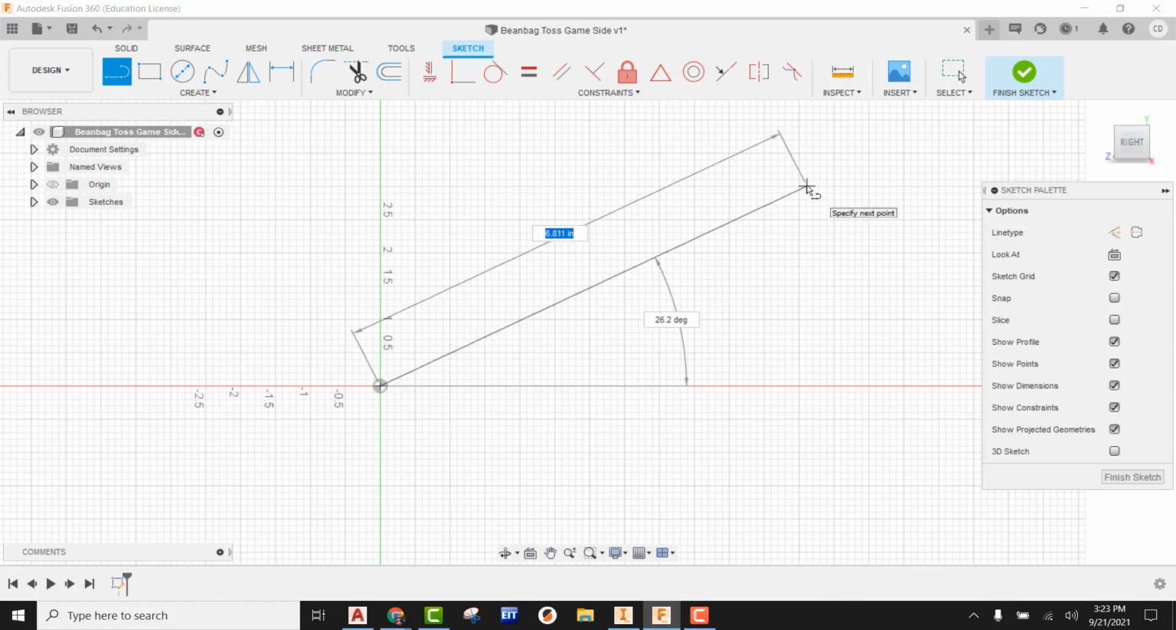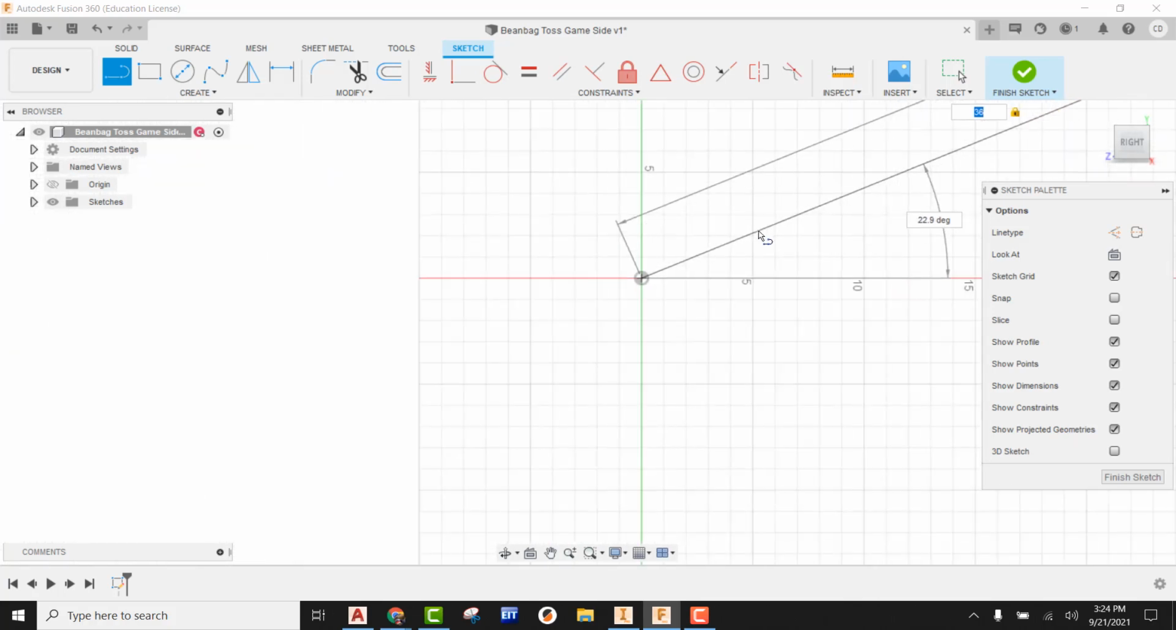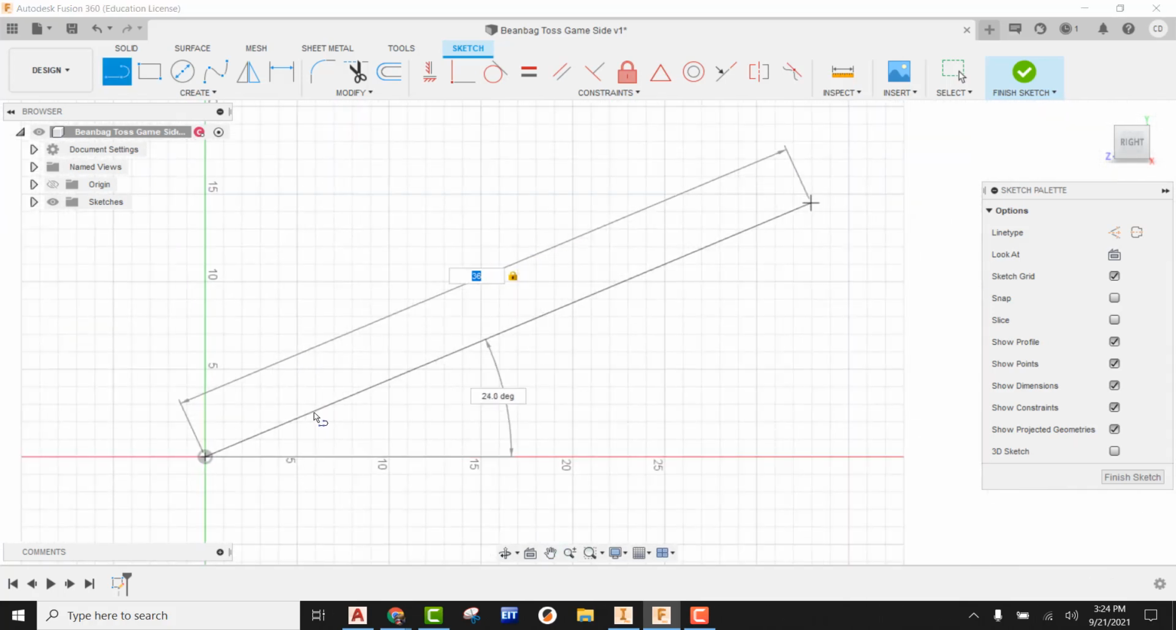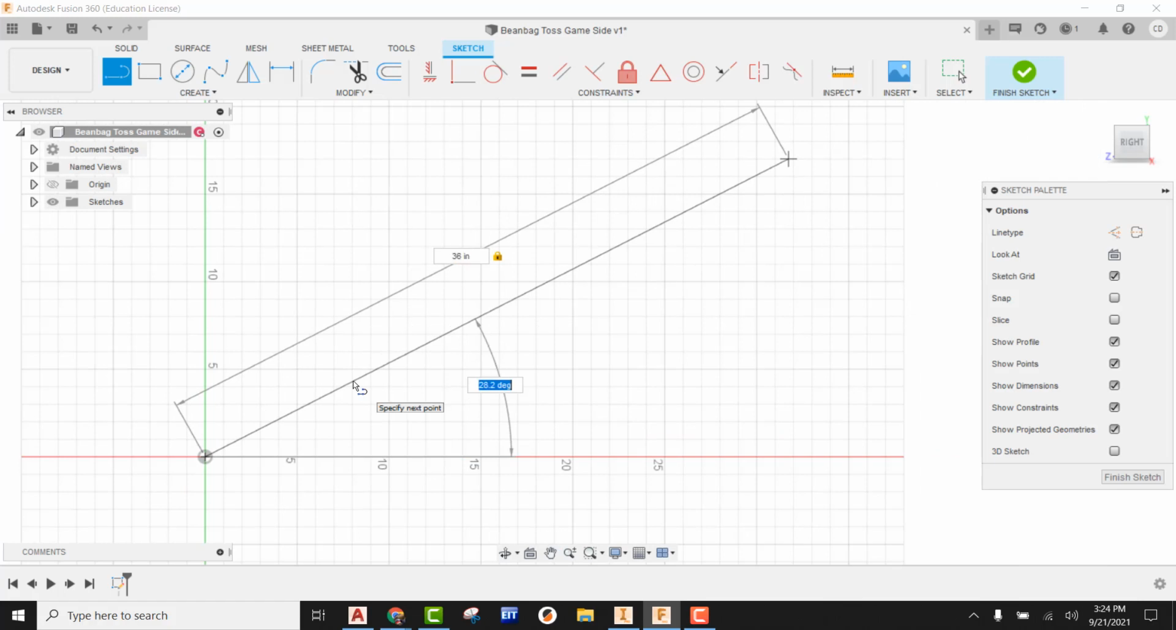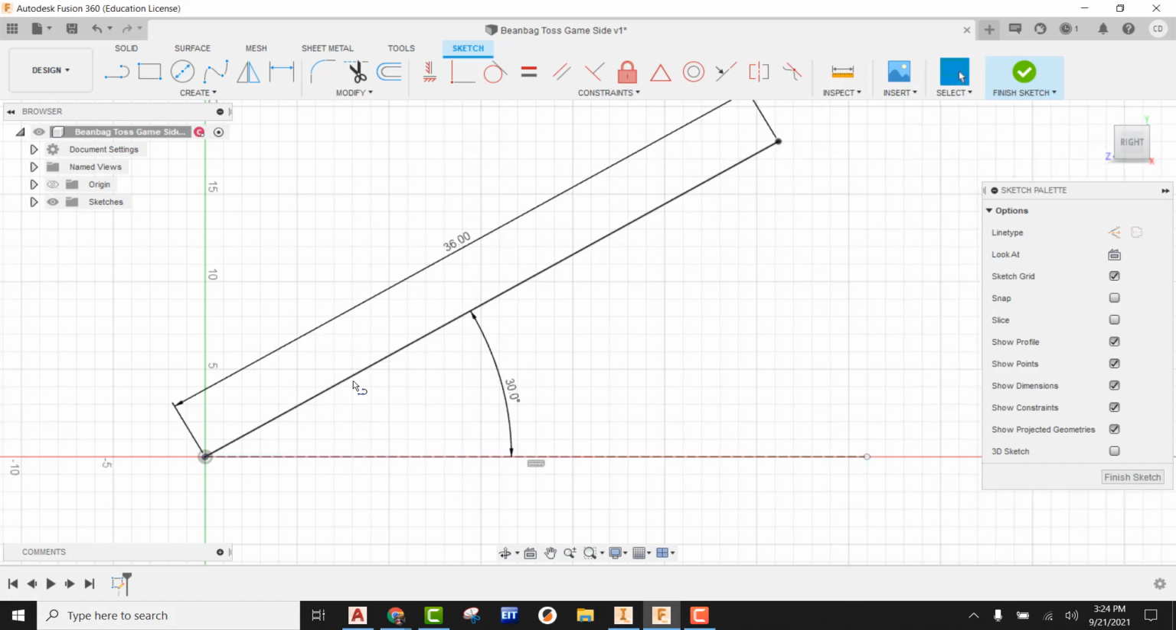It's now asking me for a distance. So the width of my board was 36 inches, so I'm going to make this 36. Okay, and once I hit tab, it's now going to be asking me for what angle I want that to be. So I'm just going to say in this case it's going to be 30 degrees. I'm going to go ahead and hit enter. Okay, so right now this is the surface that this plywood top is going to rest on.